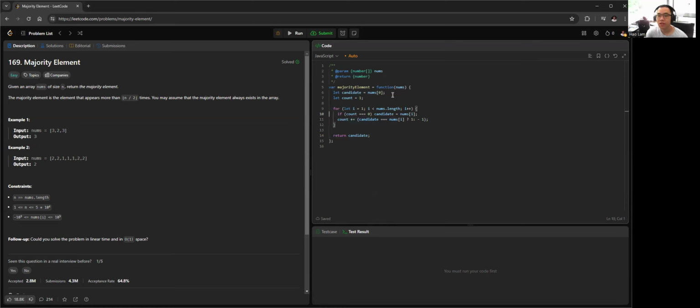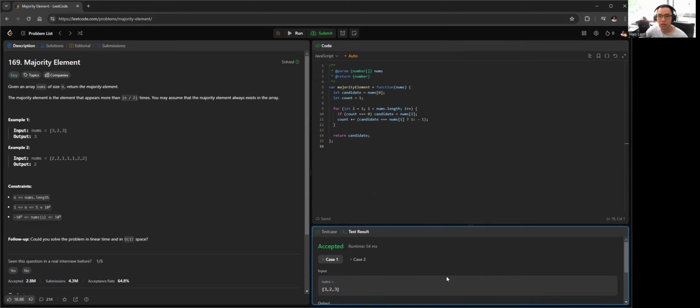So let's say we reach a count of zero. We can set the candidate to nums i, so now they are equal, and we can add one to the count. Otherwise, if we see a different number, we have to decrement the count until we get to zero. Okay, and it worked.